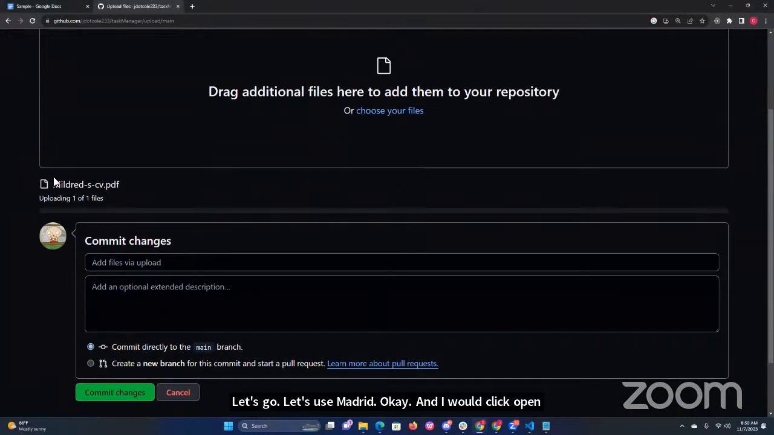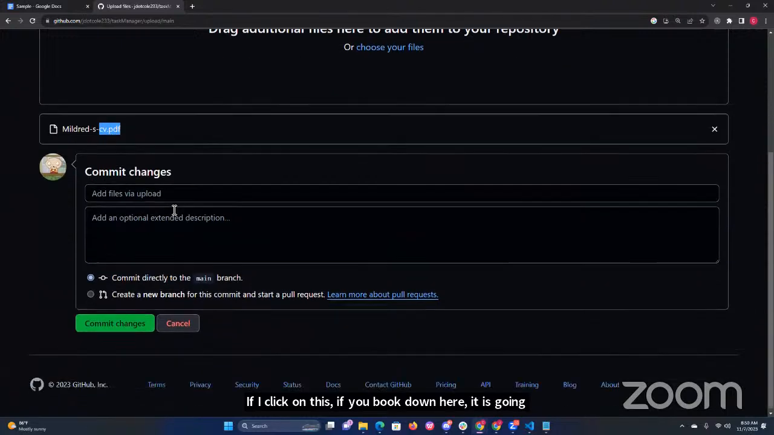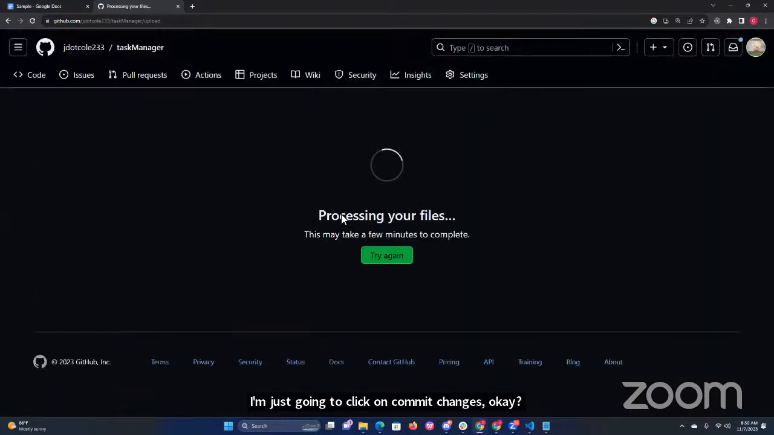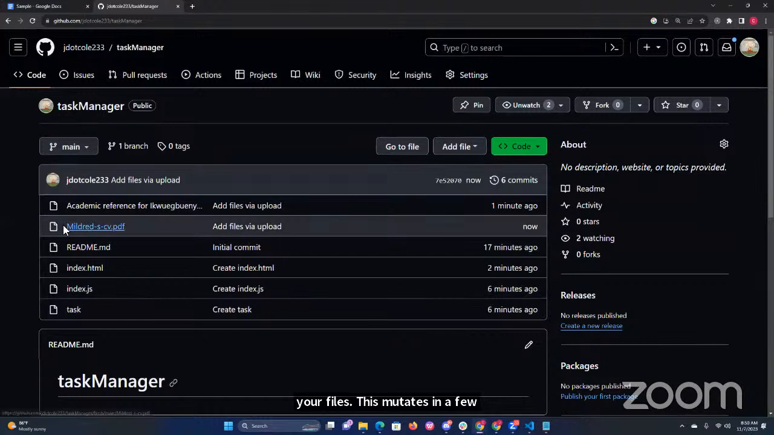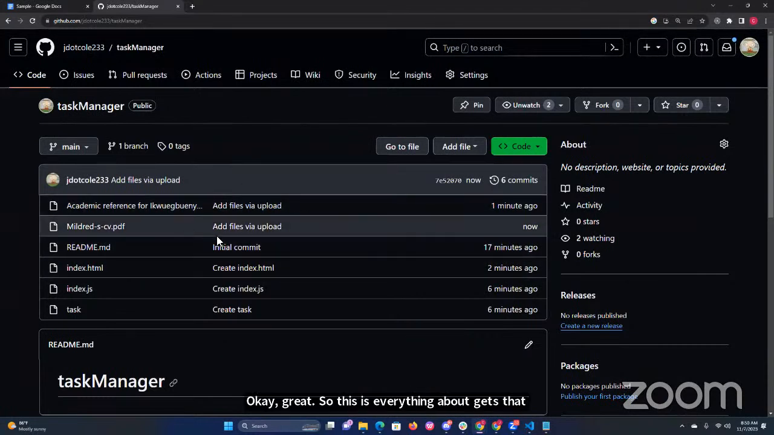If I click on it, if you look down here, it is going to upload, and you can see the file uploaded here, right? Once I'm done, I am not going to type anything. I'm just going to click on commit changes. Okay, commit changes, and it's going to commit processing your files. This may take a few minutes, and once it's done, you see that file in here. Okay, great. So this is everything about GitHub that you need to know.